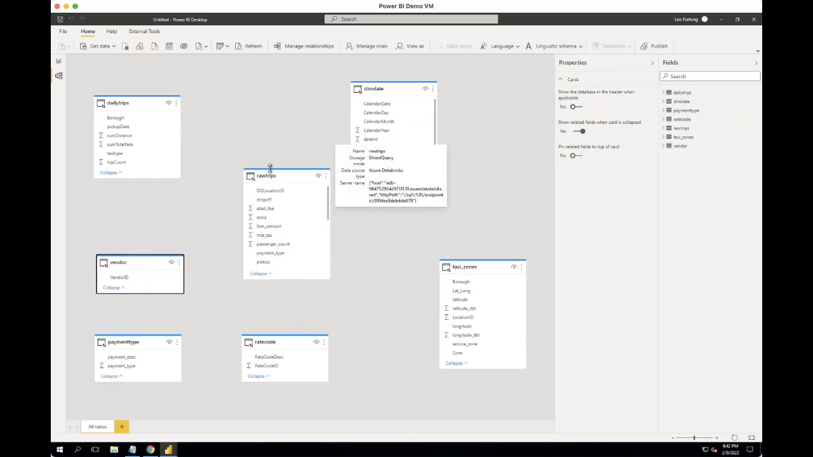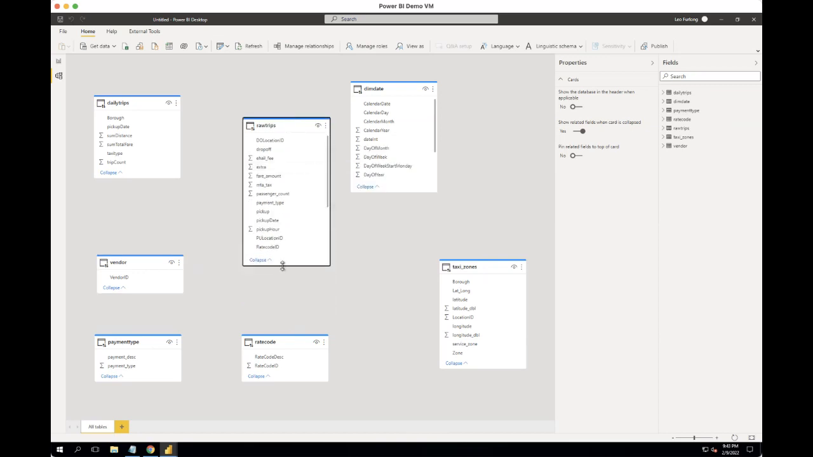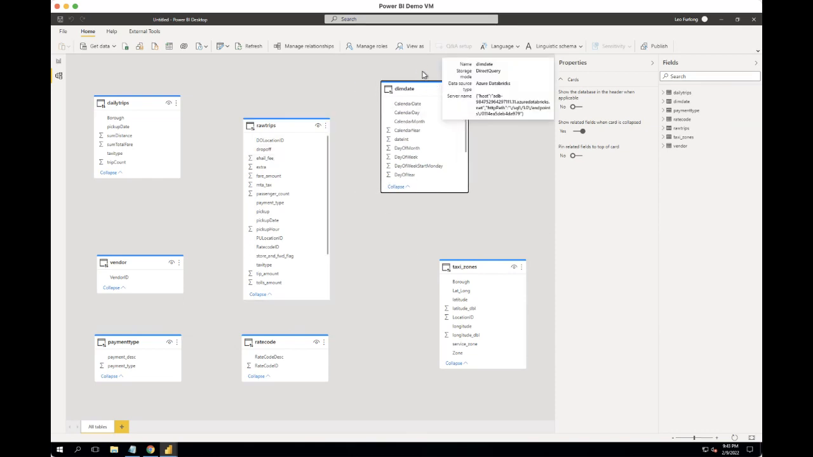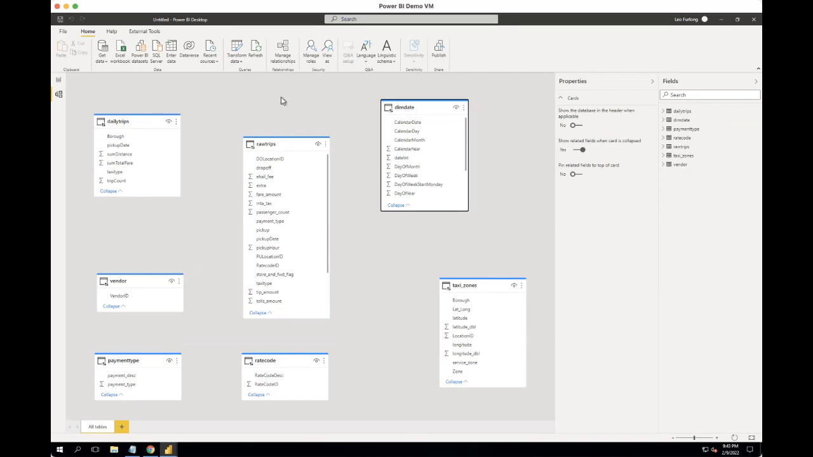So one thing that I know from this, because I know this data set well, is that there's this concept of a pickup location and a drop-off location, and those both refer to taxi zones. So I know that I need multiple taxi zone tables, going a little bit old school. This is the concept of role-playing dimensions. So I'm going to duplicate this table and create another version of it.